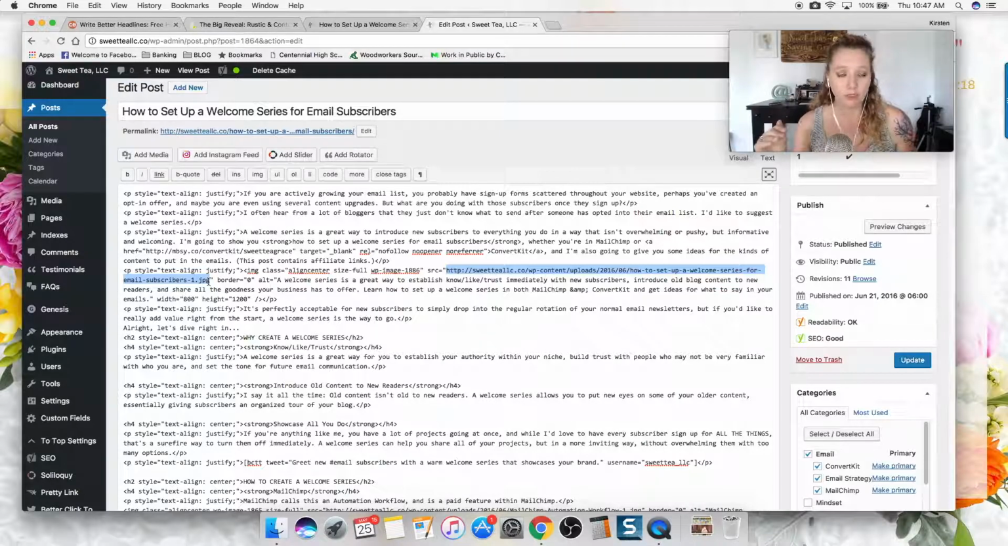Now, when you're using something like PicMonkey, you can name your image when you save it, and if you create spaces between each word, it will put hyphens in there for you. If you use Lightroom, it'll do the same thing. Whatever you're using to edit your images, you want to make sure that you name them before you upload them to your WordPress media library, okay?